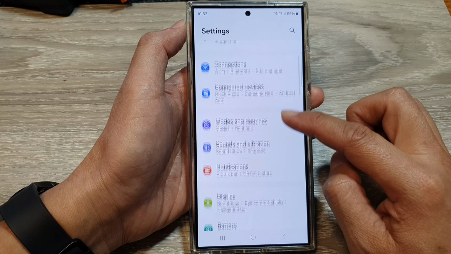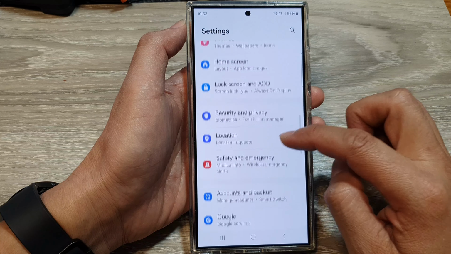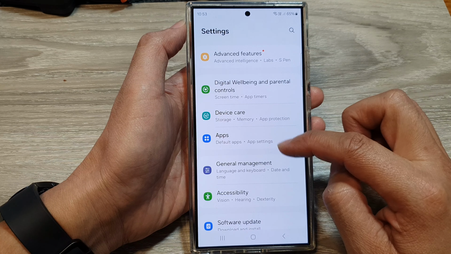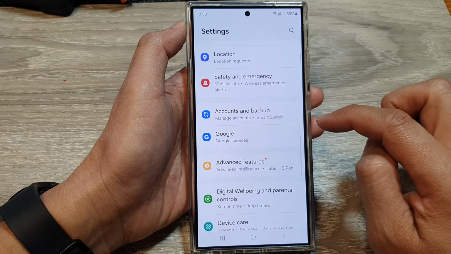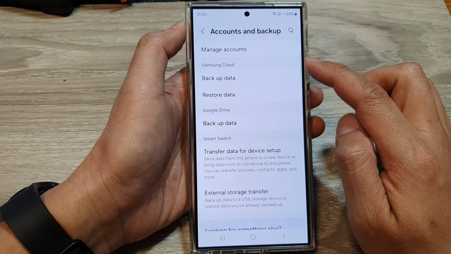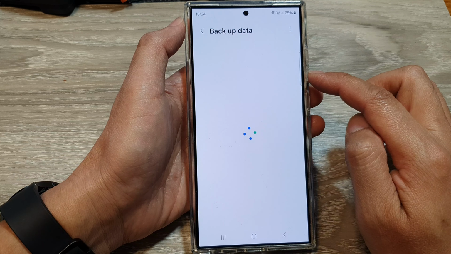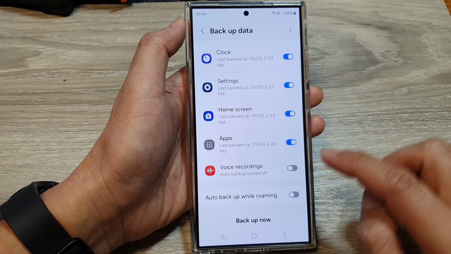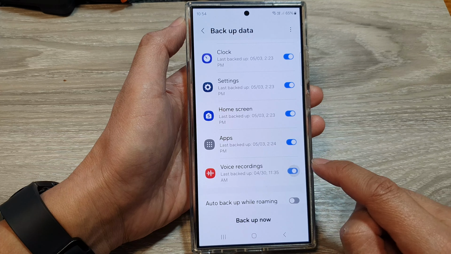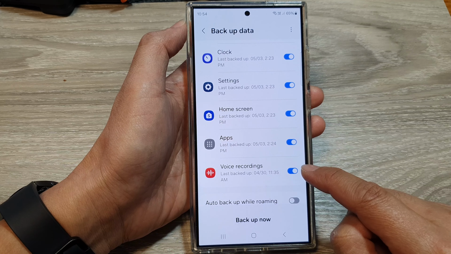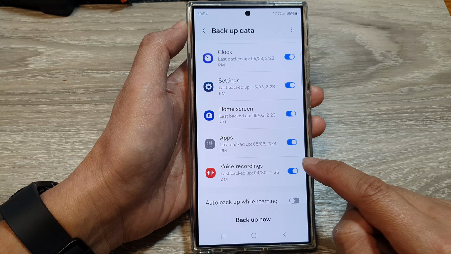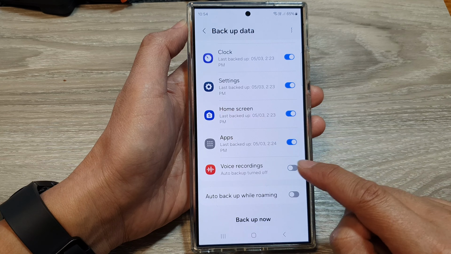Next, we scroll down, then tap on accounts and backup. Now in here, go to the Samsung Cloud section and tap on backup data. Then scroll down and tap on voice recordings. Tap on the toggle button to turn on auto backup of voice recordings, or you can switch it off.